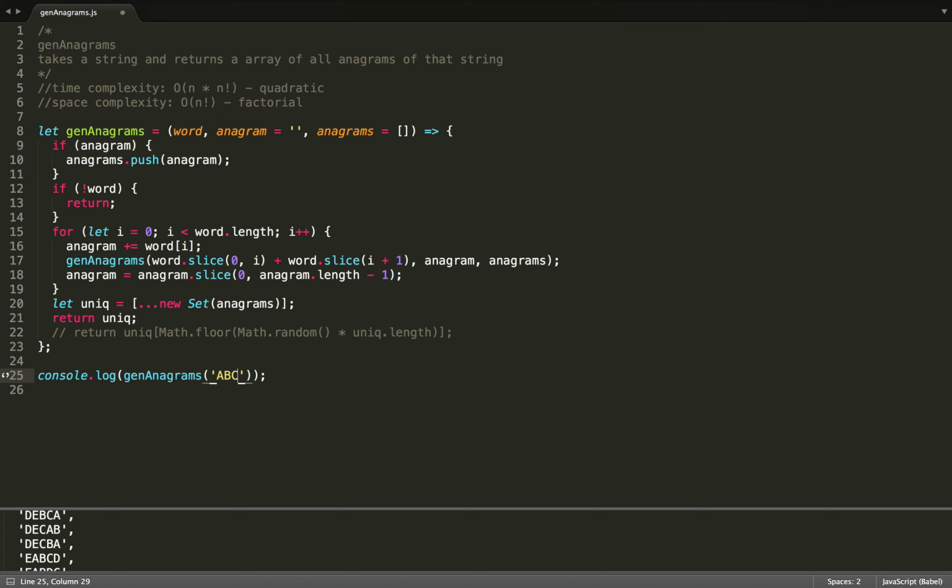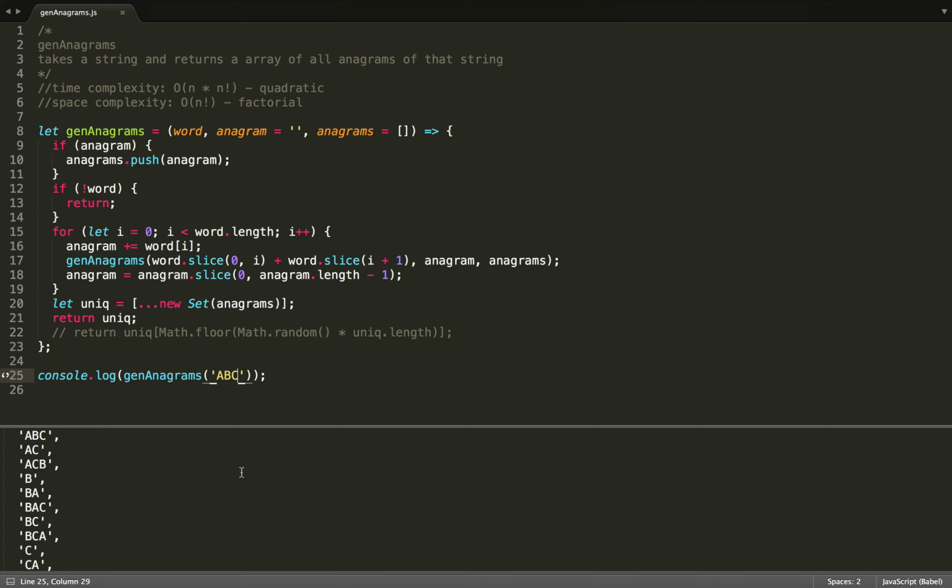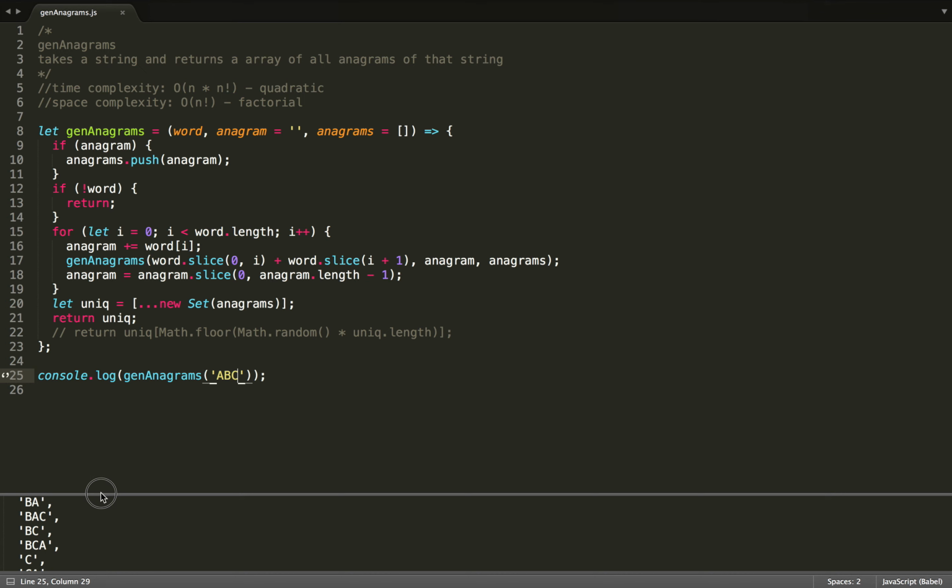I'm going to try it out with just ABC, and you can see that it indeed does return to us all of the substrings as well. Okay, so let's see. I'm going to move this back down. Let's see, what else can we do?